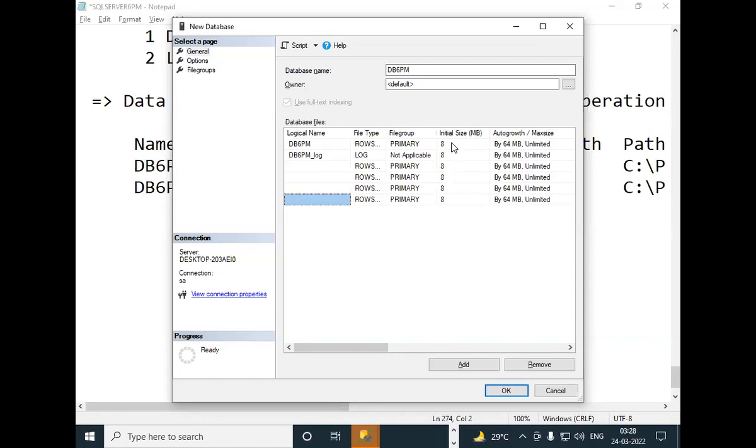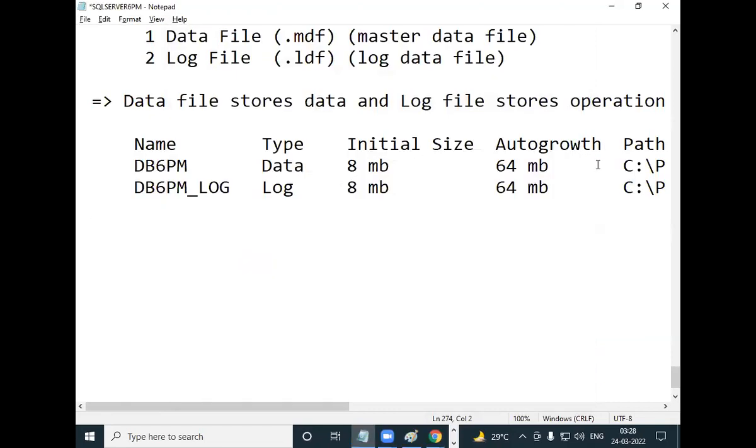Where is this file saved? On the C drive. The C drive is also full. Then what? When the C drive is full, what do you do? Add one data file. This is the data file. The size is 8 MB, growing by 64 MB, and save it on the D drive. That is why he has given that Add option.